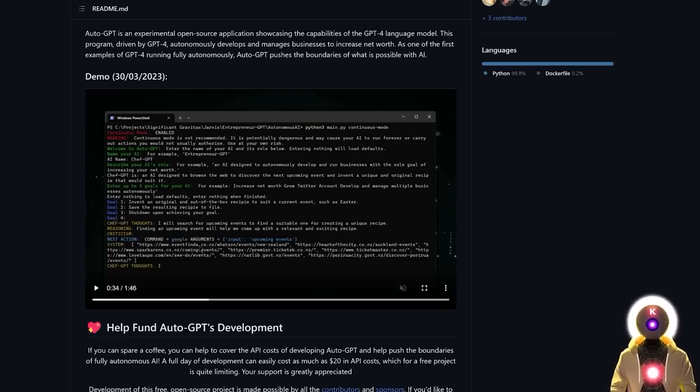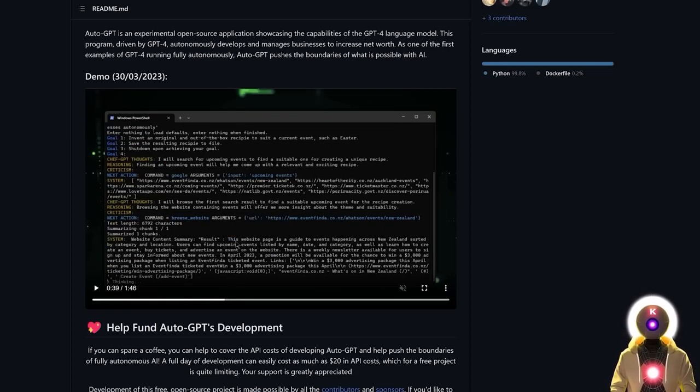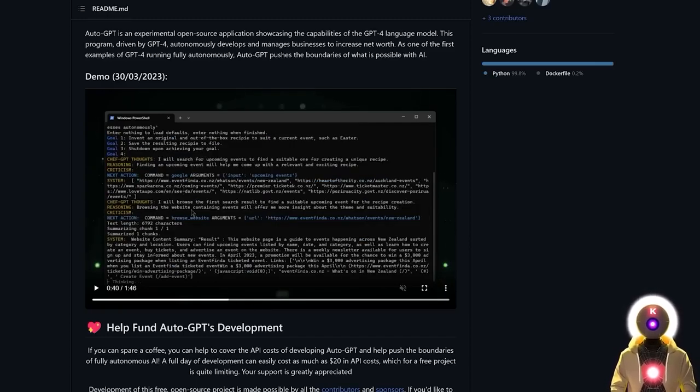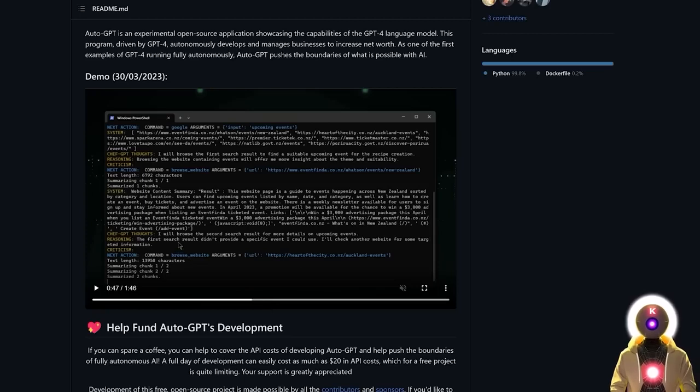And then you have the response of the AI, which basically started to go online, because yes, it has access to the internet, and looking for current upcoming events. And what's really great is that it has the ability to understand when the goal is not met. So for example here, it started looking for current events, and at first it did not find a good event. It said here the first search result did not provide a specific event I could use, and it has then automatically decided to check for another website for other better information.